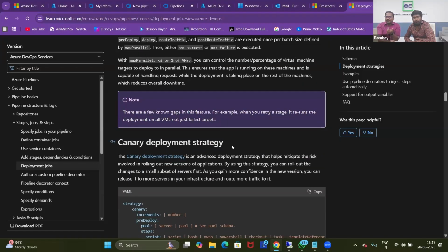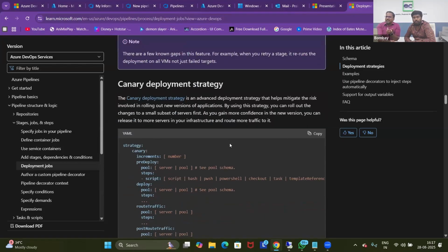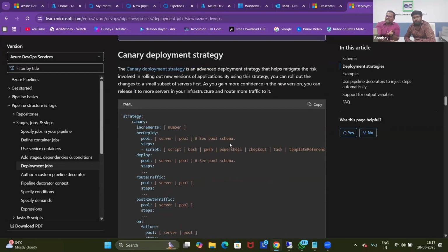So the canary deployment strategy is a bit interesting. The name actually is a bit interesting. What canary means is that there is a bird called canary. So they'll send one bird to some forest or something, and that bird will go and check if the environment is safe for the other birds to come. It will go and confirm to the other birds that hey, the environment is okay, or the environment is venomous or something. So that way the other birds would know and they would join the bird that went first.